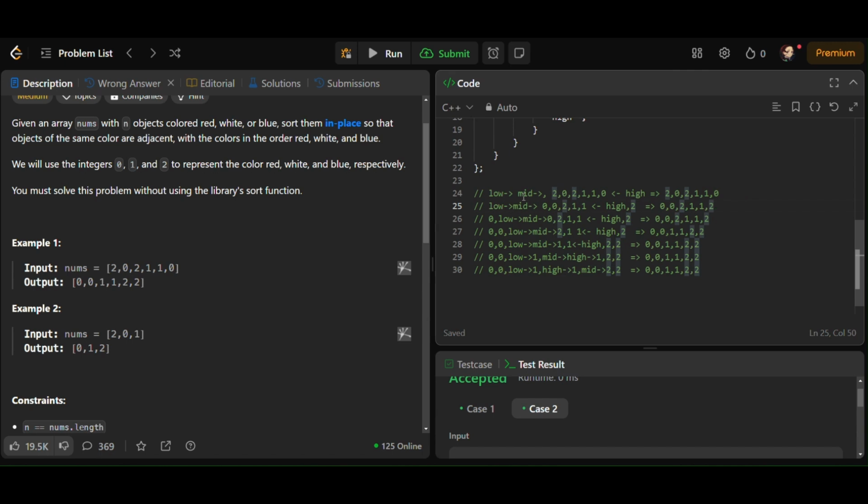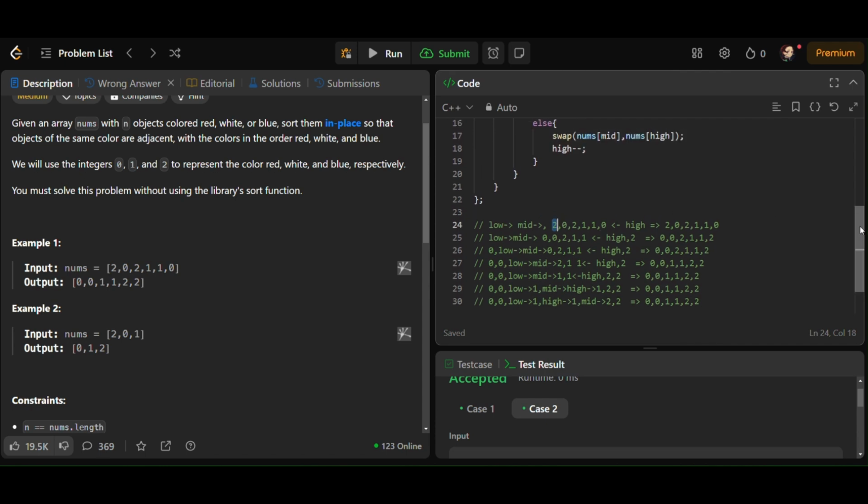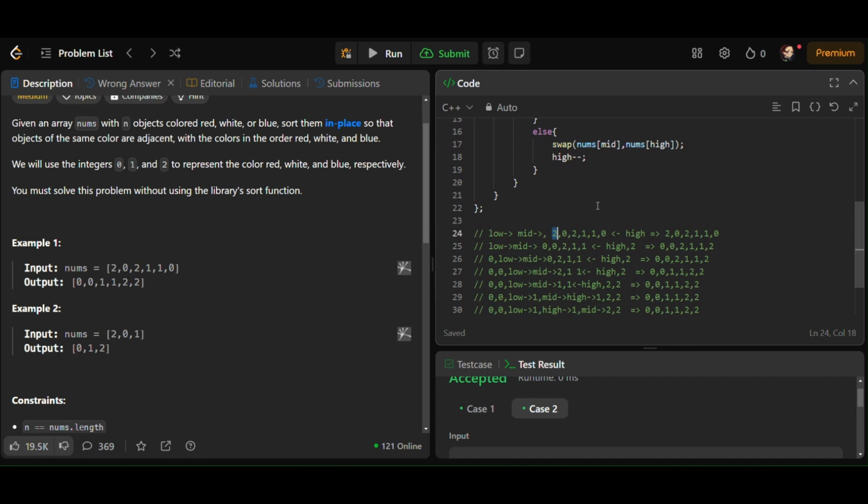Initially the middle pointer is pointing at a value 2. Now this is the highest value, right? So what we learned is, if we get the highest value, we swap it with the value at the higher index and decrement the higher index. The value at the higher index was 0 and the value here was 2, so we swap 2 with 0. So it would be 0 and 2 here, and we decrement the higher pointer. Now the higher pointer would point at 1. Now this is our updated array.